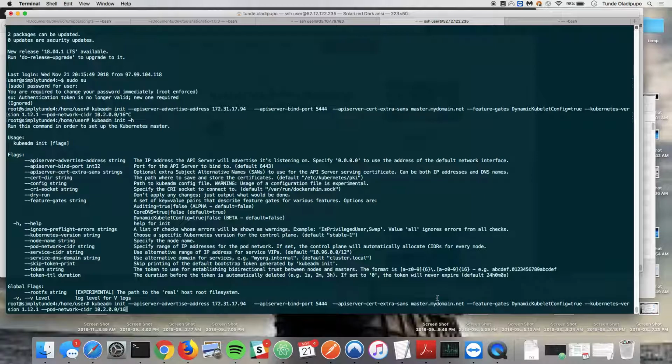So when the certificate is being generated, it is going to be valid for this IP address and also valid for this domain. So anytime kubectl tries to interact with your cluster, it doesn't get a certificate issue, right?